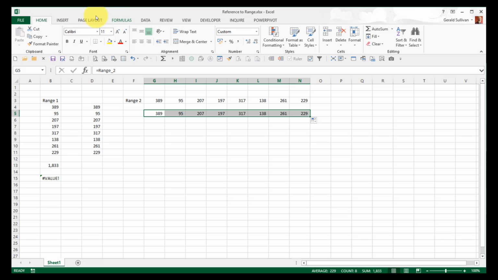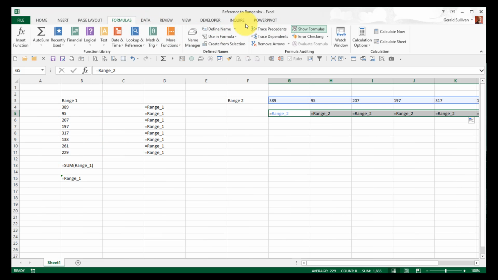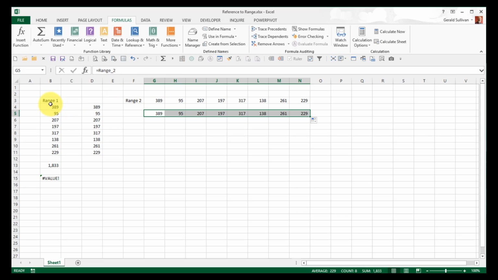On the Formulas tab, if I use the Show Formulas button, you can see that the same formula returns different results. Your spreadsheet auditor will love this because it demonstrates a consistency in your formulas. So how can I use this in a practical way?